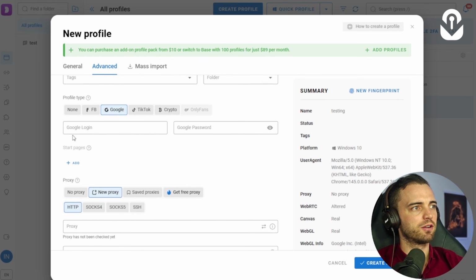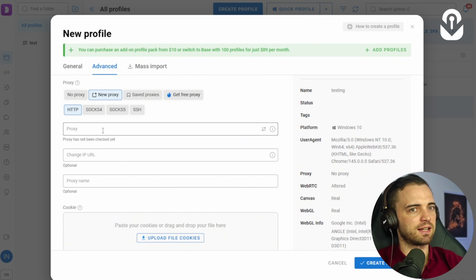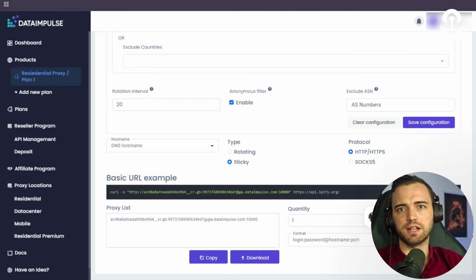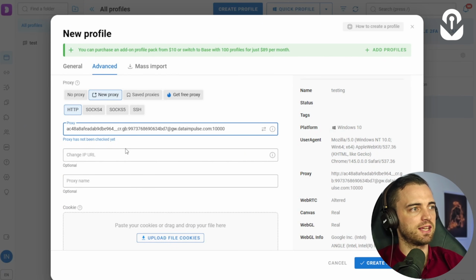And we can set up our Google login and password if we want, but we're more interested in the proxy side here. So we're going to need to paste in the proxy here. So what we're going to do is go back to our page that we have, and then this area here is what we're going to copy. So we can copy that very easily. The reason why I'm using Dolphin Anty is it's super easy and it automatically detects all of the proxy information. So we can see here, we just paste that in, and then it's going to recognize this, check the connection.